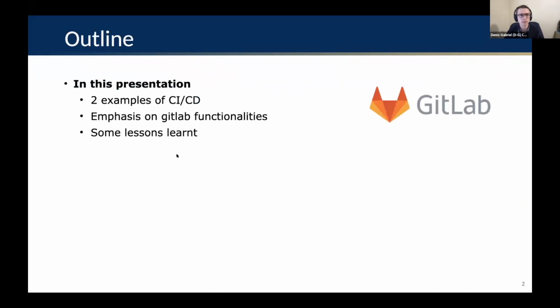There are going to be two examples of CI/CD. It's not going to be anything really complex and as sophisticated as what you've seen in the past presentations, but I just want to emphasize some of the GitLab functionalities. Everything we did was with GitLab, so it's going to be complementary with the things that Olivier presented earlier today. And as much as I can along the way, I'll try to share some lessons learned, or at least tips and tricks that we determined when developing the workflow, and that maybe can be useful for you as well.